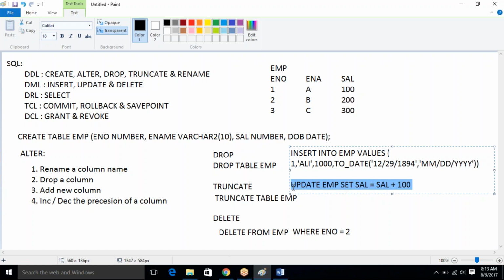Now can you tell me how many records this will update, when we execute the update statement? All, right? For all the 3 records, it will add 100 to their current salary. If you don't want to do it for all, then you have to write where employee number equals 2. If you write like this, then for only the employee number 2 record, it will add 100.